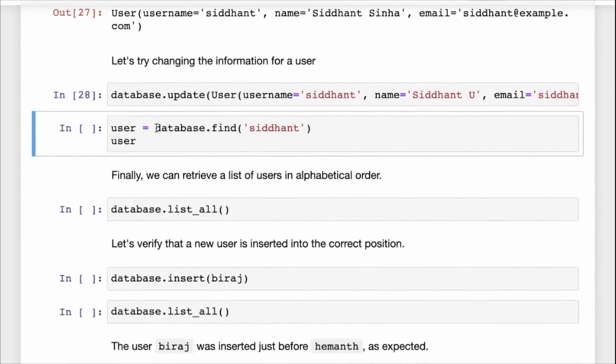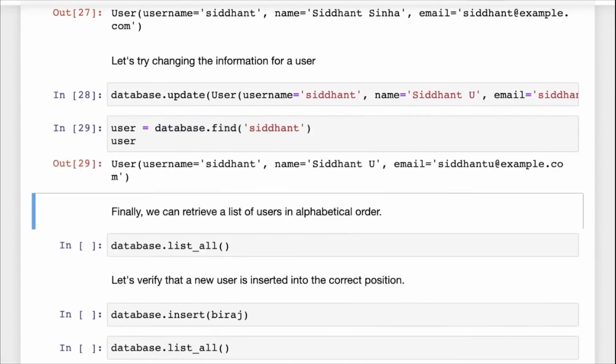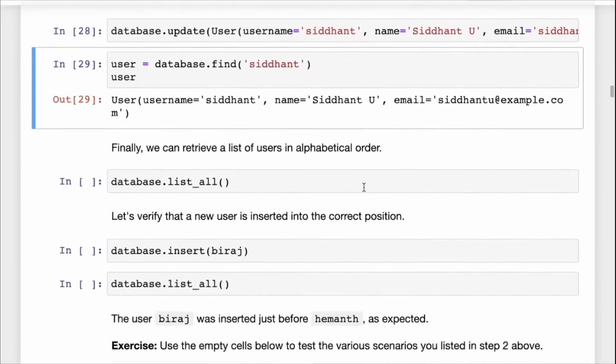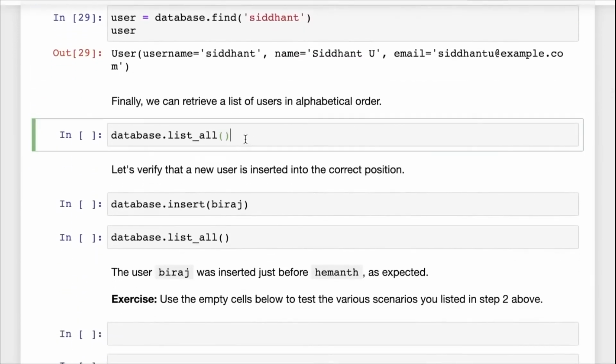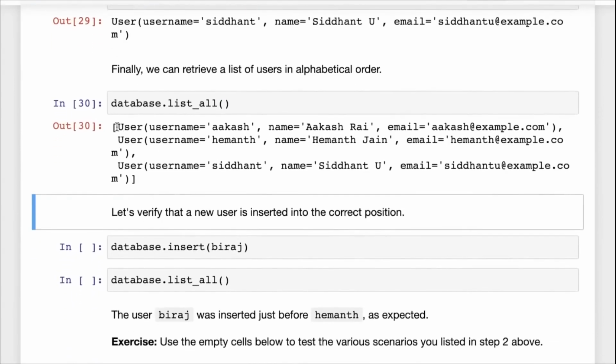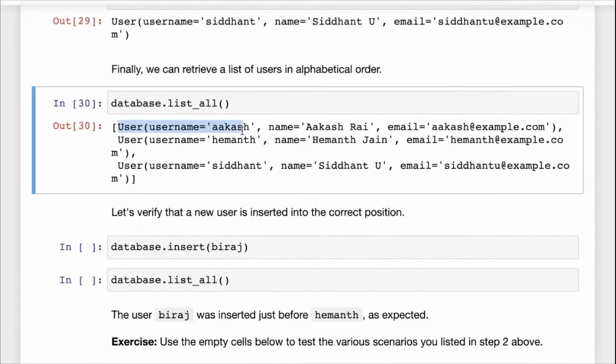And now if you call database.find once again, we get back a user object, and this time with the updated information. So we have created the database, we have inserted some values into it, we have retrieved values out of it, and we've also updated them. And finally, we can retrieve a list of the users in alphabetical order. Now if we list it out, you can see here that we have the username Akash, the username Hemant, and Siddhant. These are the 3 values that were inserted, and they are all in alphabetical order of username.